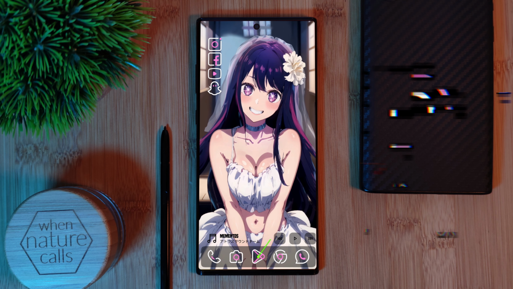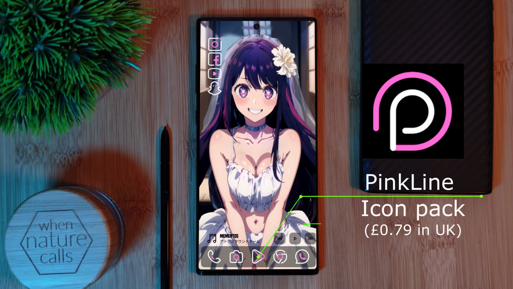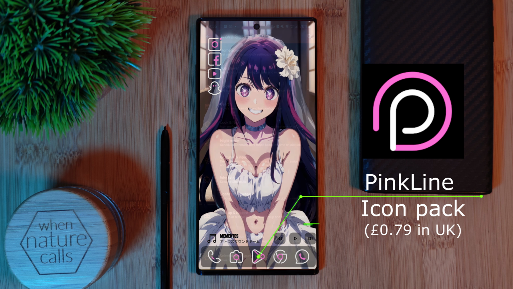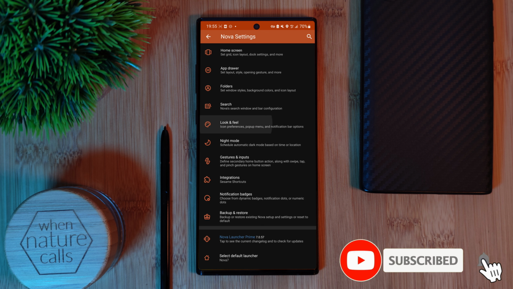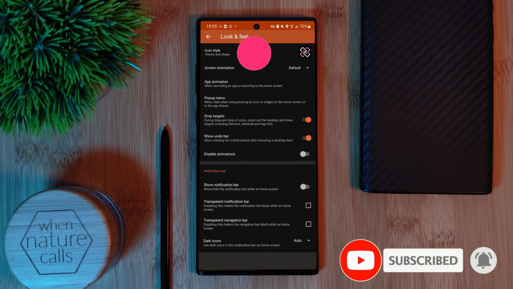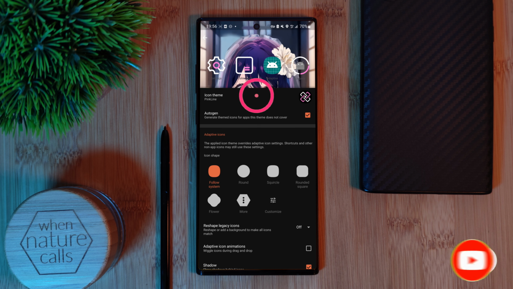Giving us this awesome pink and white transparent look is the pink line pack. Just simply head to Nova Launcher's look and feel section, and then set the pack as your system icons, just as I'm showing here.